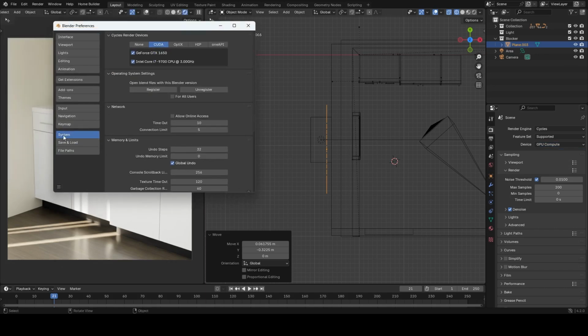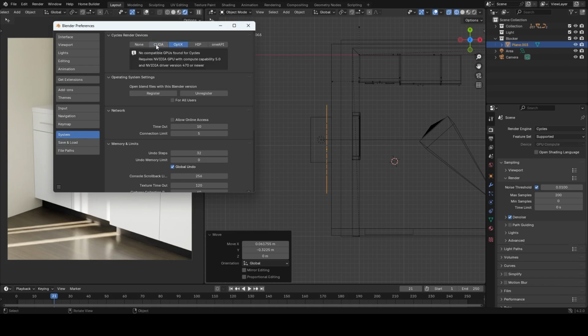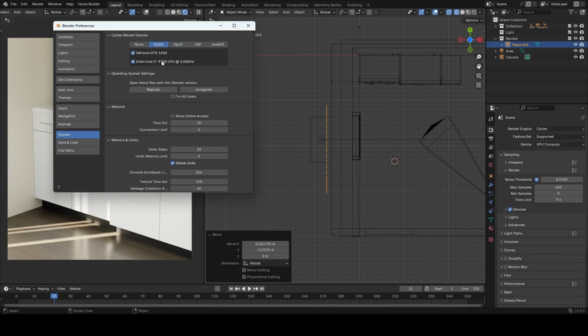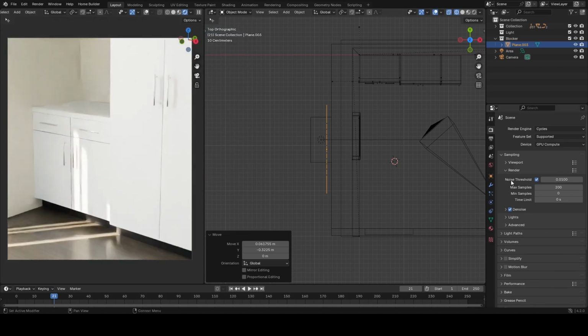Otherwise, make sure to set it to GPU. So you can go to System and check if you have CUDA or OptiX, which of those is available. So choose one of those. And for me, this is working good.